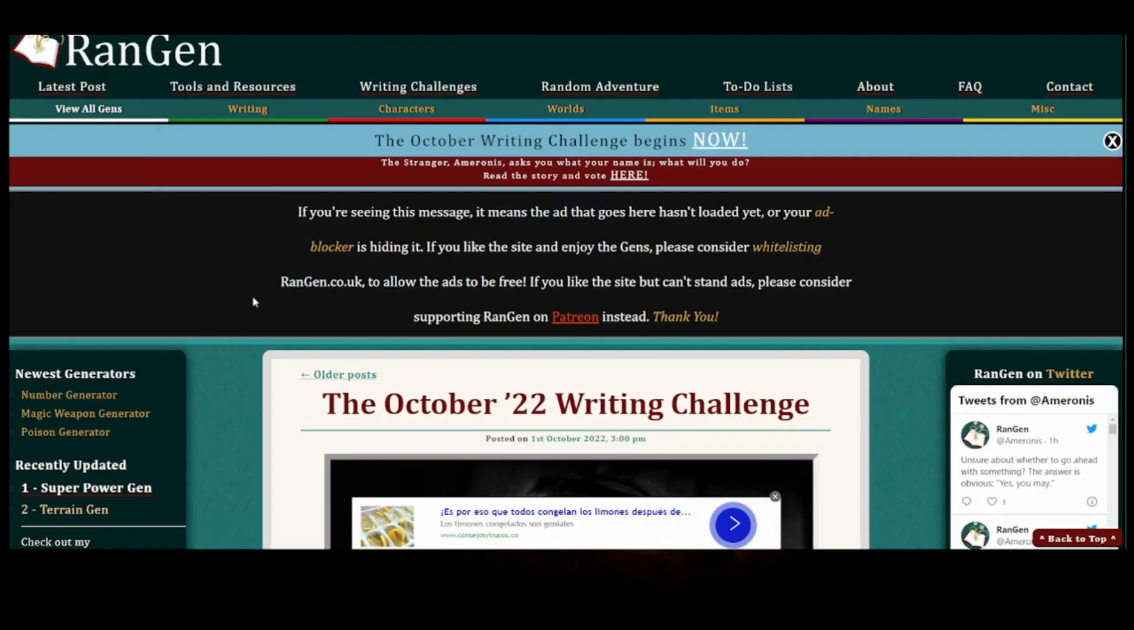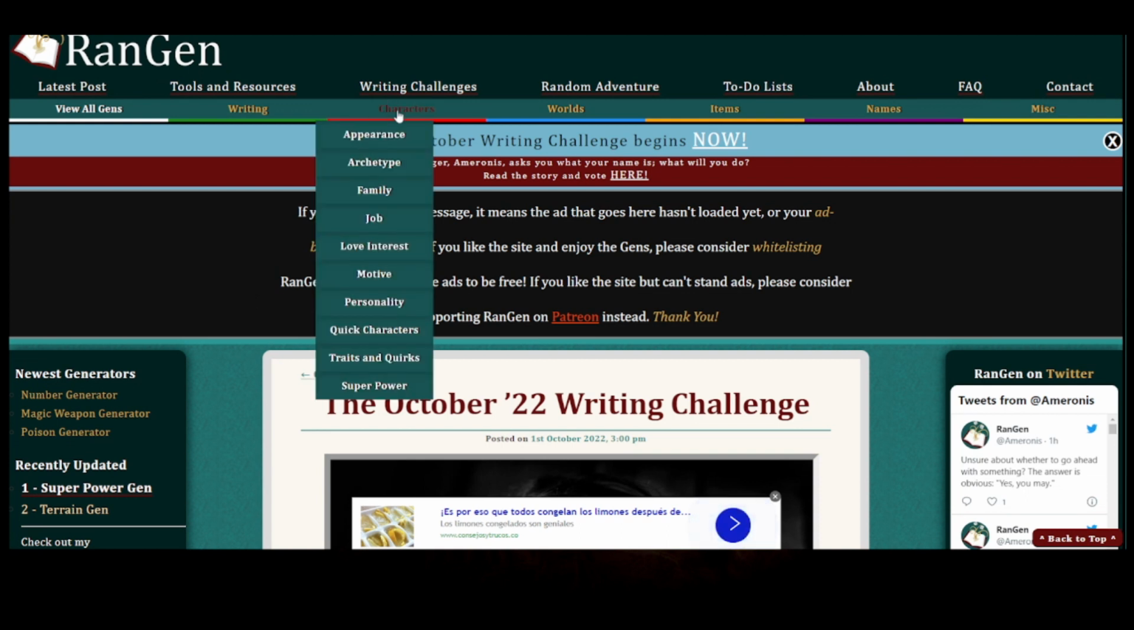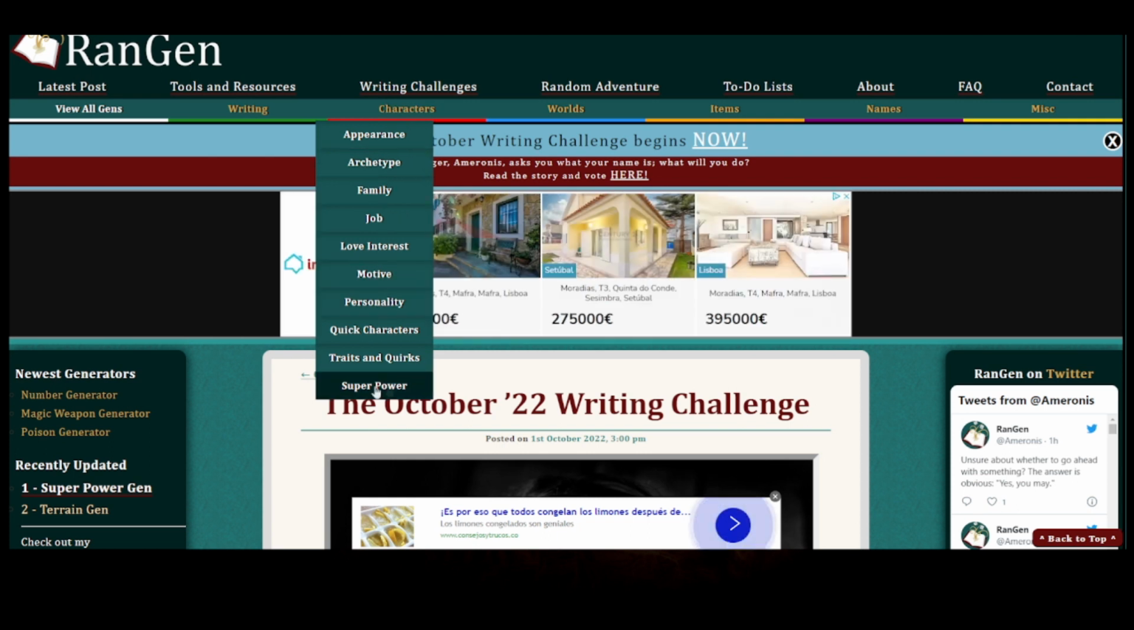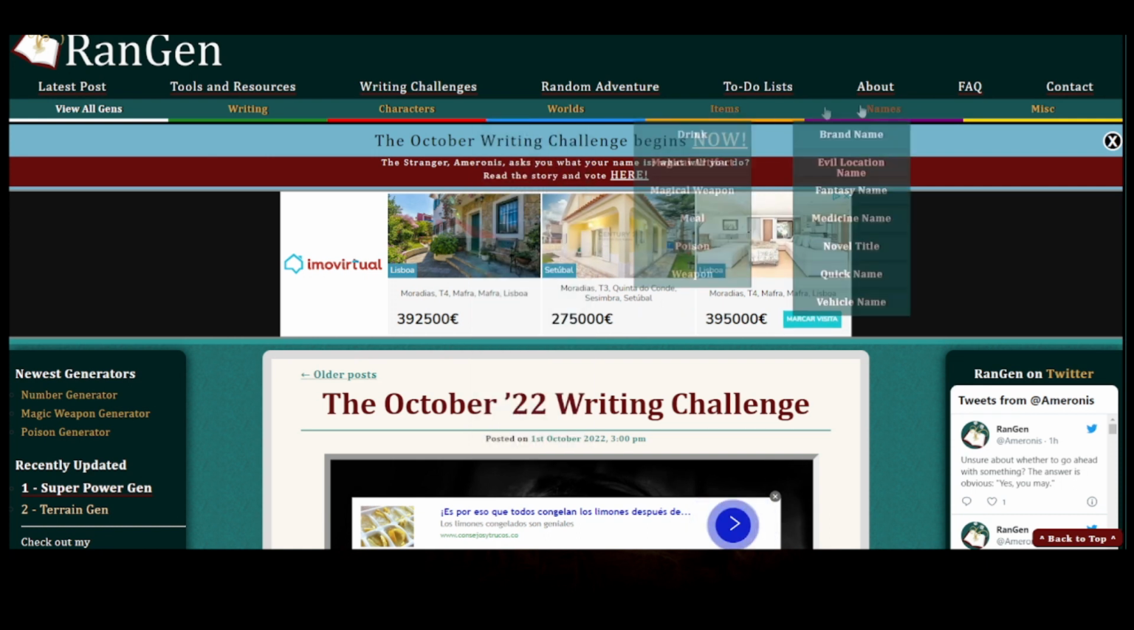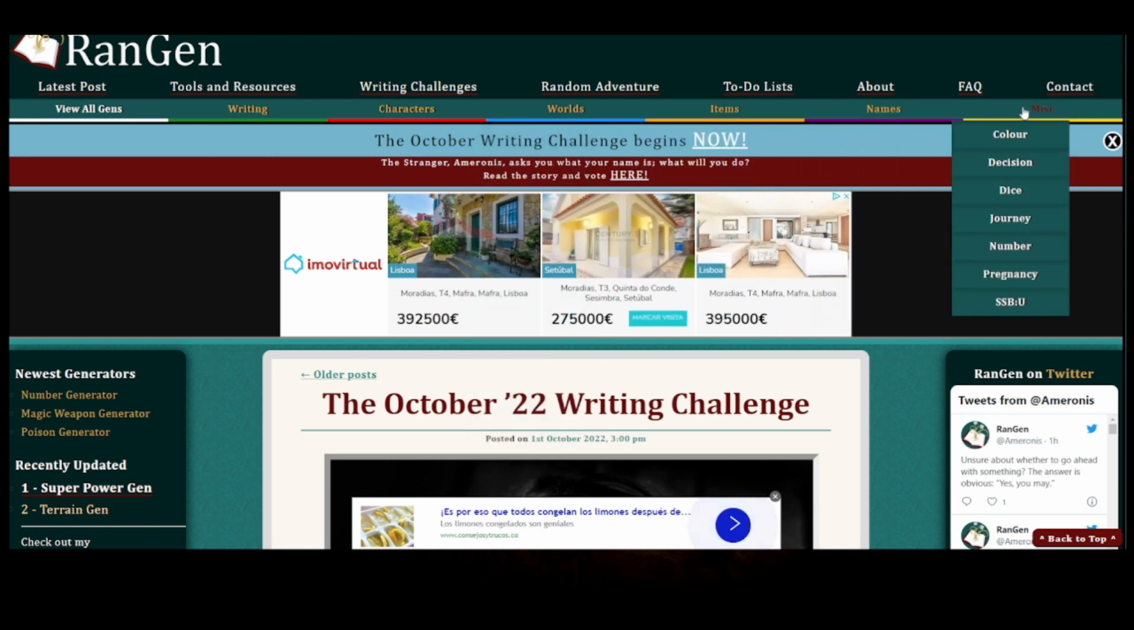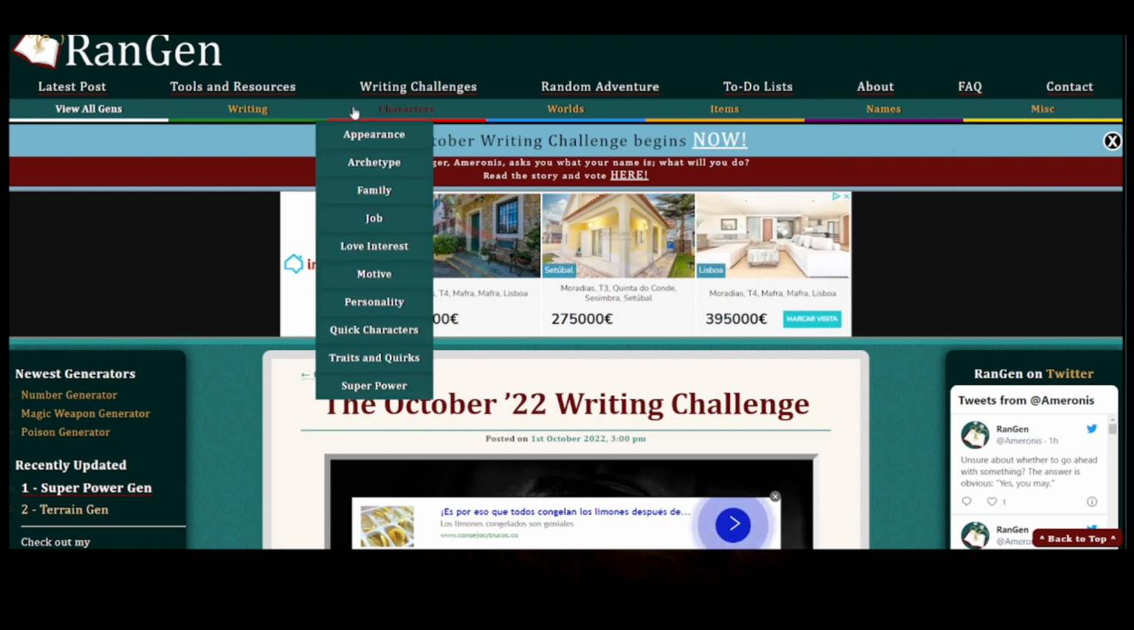Another one is this Run Gen. This is another website with a lot of generators too. You can just go here, characters, and we have this list: superpower, personality, family generator. This is really great. And for world as well, items, names too, and some miscellaneous stuff.